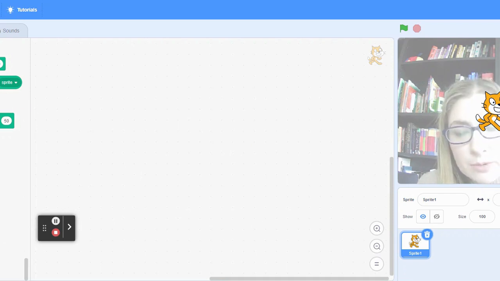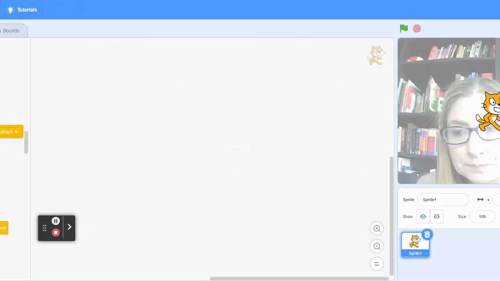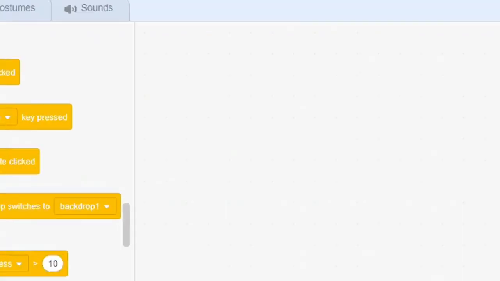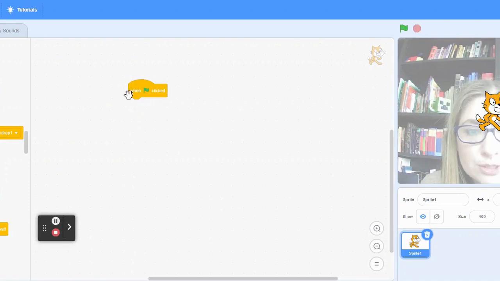So I'm going to start by obviously putting in an event block. We cannot code anything in Scratch without an event block. So I'm going to go over to the left-hand side, find the yellow dot called events and click on that. And I'm going to take the first block, which is when green flag clicked, and pick it up, drag and drop it on the screen.